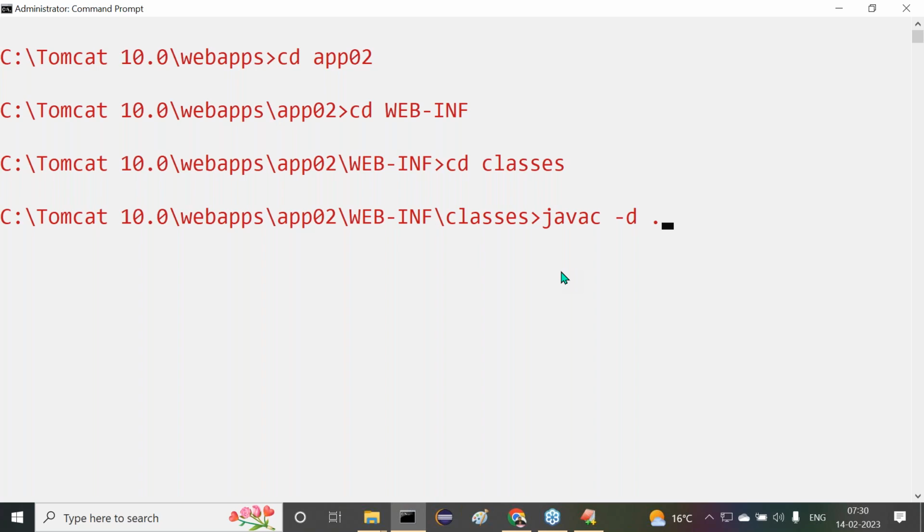That means I want to get the folder structure with respect to the package name at the same current location. That is the classes folder. Inside the classes, I want to see the com folder. Inside this com folder, I want to see the Durgasoft folder. Inside this Durgasoft folder, I want to see the classes folder. There only I want to prepare my servlet .class file. Got it or not? Okay, javac -d space dot space, I have to provide what there? My servlet class name. What is my servlet class name there?